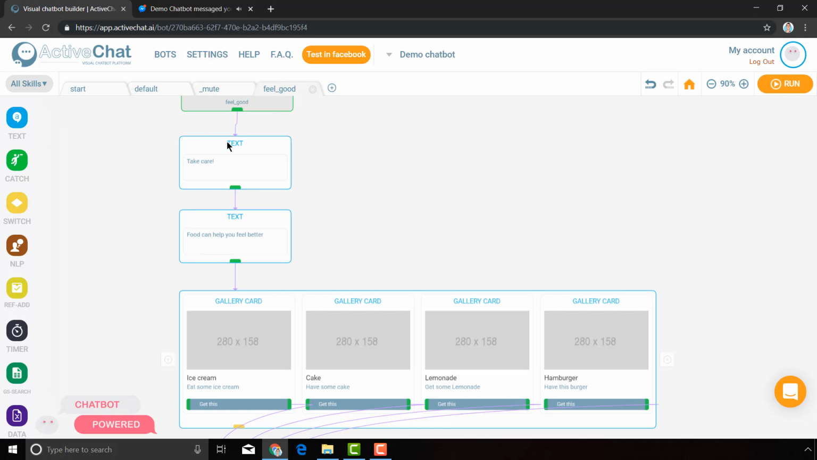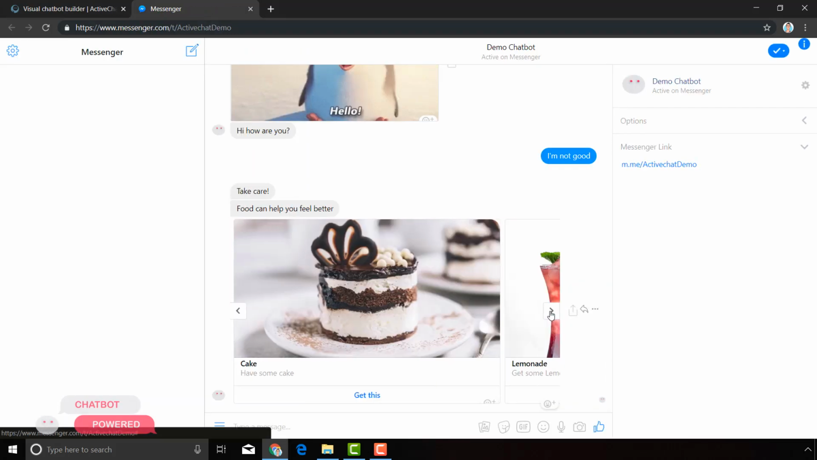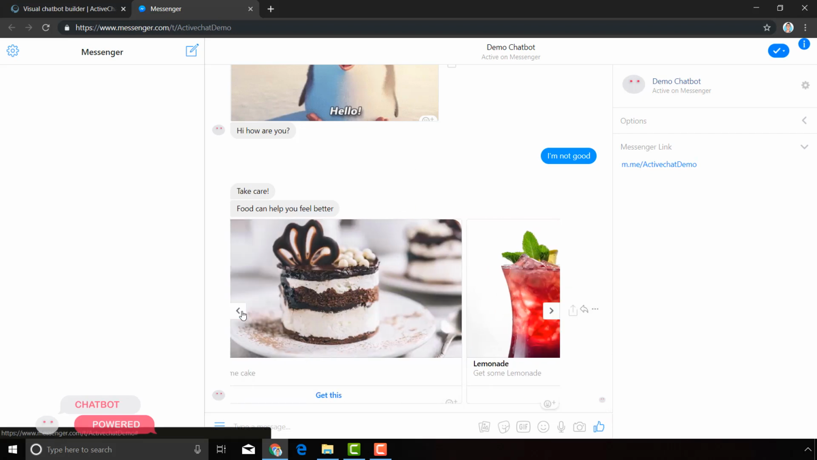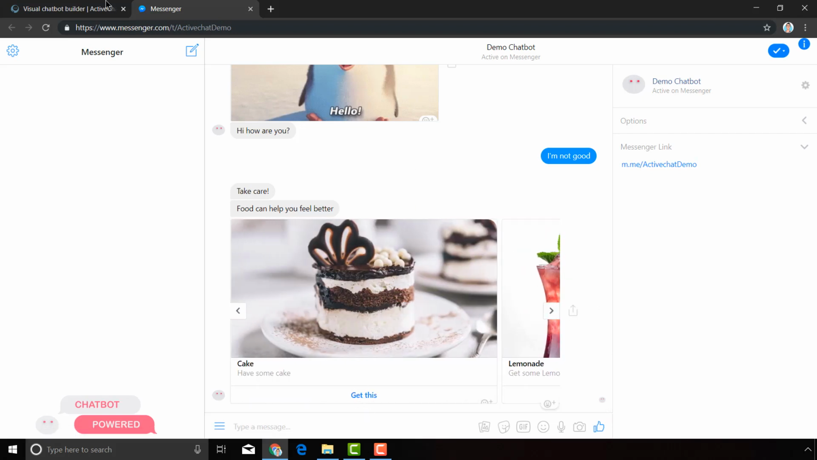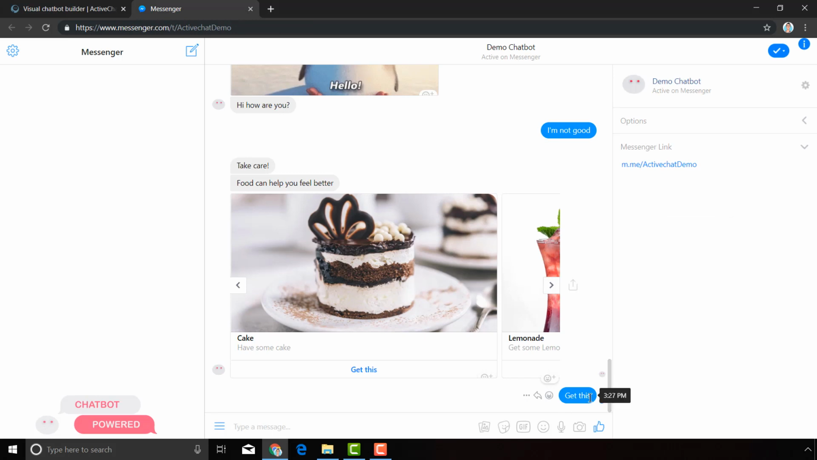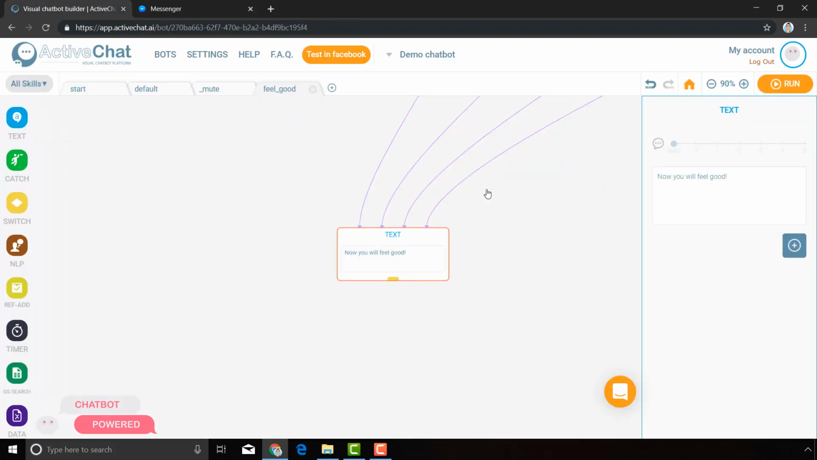Okay, so the contents of this skill are shown: take care, food can help you feel better, this gallery is shown, and if I click the get this button, I'll be shown this response, which is now you'll feel good. So this is a really simple way to refactor your single big skill into many multiple small skills.